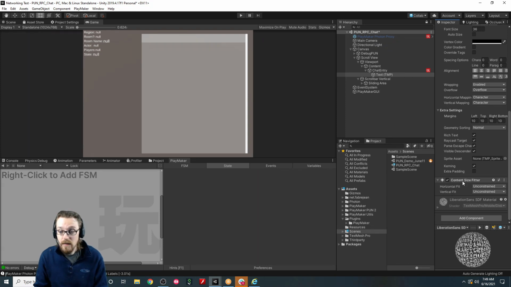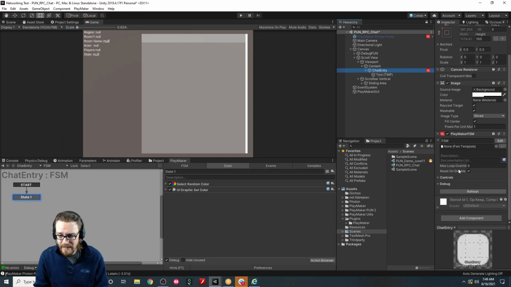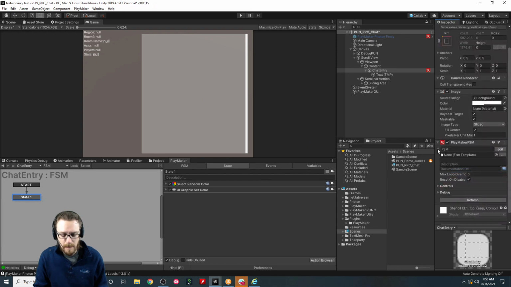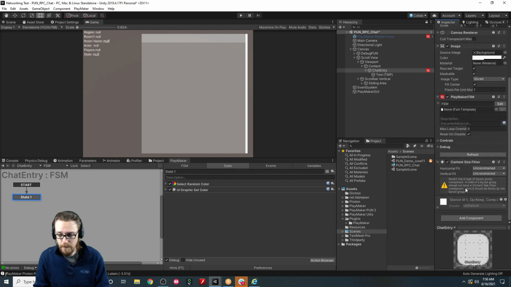Not on the text. Well, yes on the text. Vertical fit, minimum size, chat entry. We want our panel then to fit what's in the text. So we need a content size fitter on the panel too. So this is where things can get a little tricky, and even here it's giving us a warning that a parent has a type of layout group component, a child of layout group component should not have a size fitter component since it should be driven by the layout group. Oh, yeah, and we just jacked that up. So let's remove that. So undo, there we go.